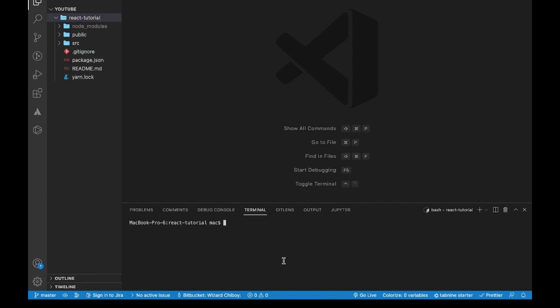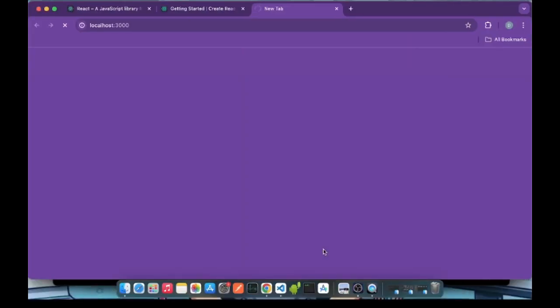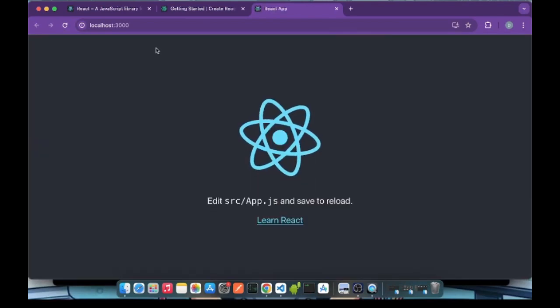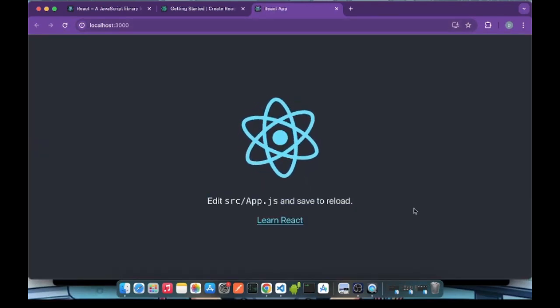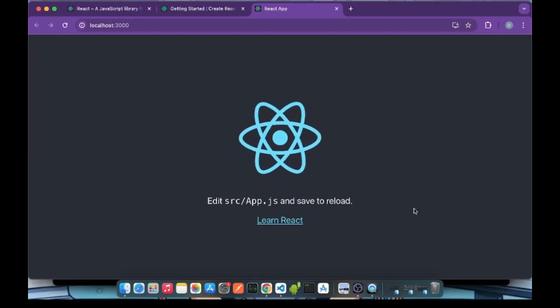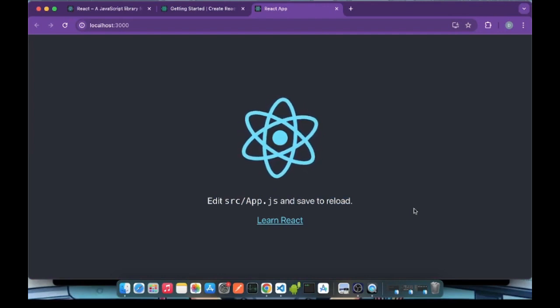The next thing I should do is to start my application. Just go ahead and come here, and I'll say yarn start, and I'll click enter. It will go ahead and open the browser on its own. As you can see, it's opening the browser on localhost 3000, and automatically it just did that. So I'm at this point gonna say congratulations to you. You have just run your first React application.